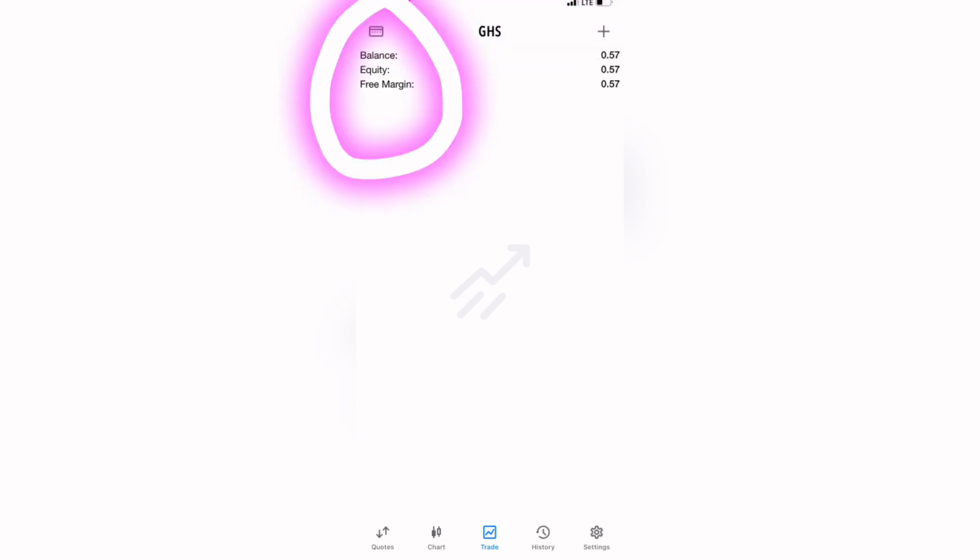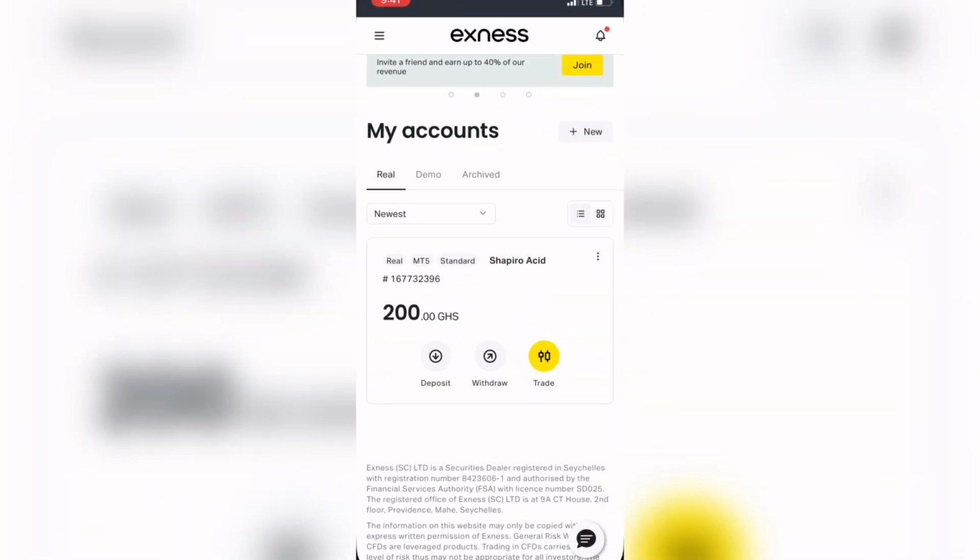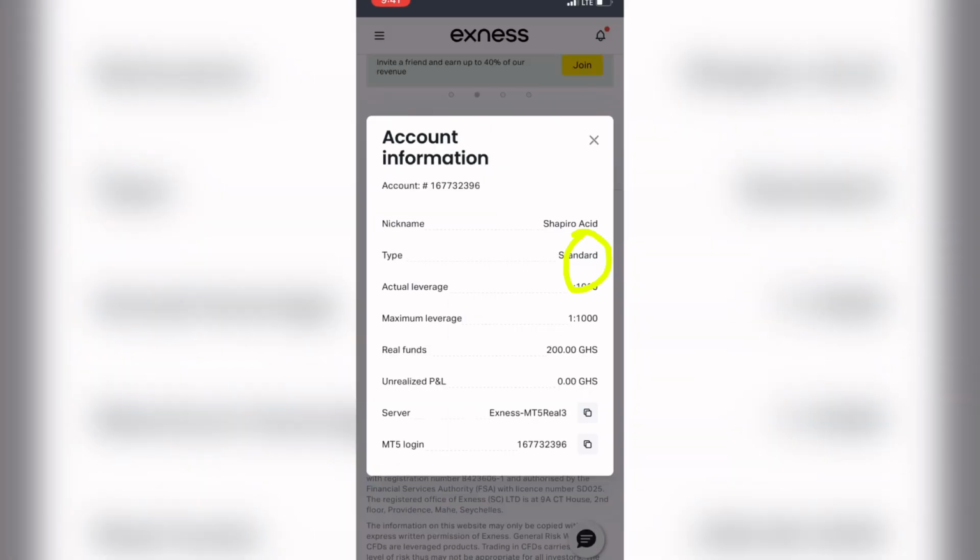Because those of you who are using an Android phone, if you are here, you will see three dots at the top here, and that's where you are going to click. But those of you who are using iPhone, when you are here, all that you need to do is just click on the settings button. After clicking on settings, go back to the Exness. This is the Exness. Then click the three dots here and click on account information.